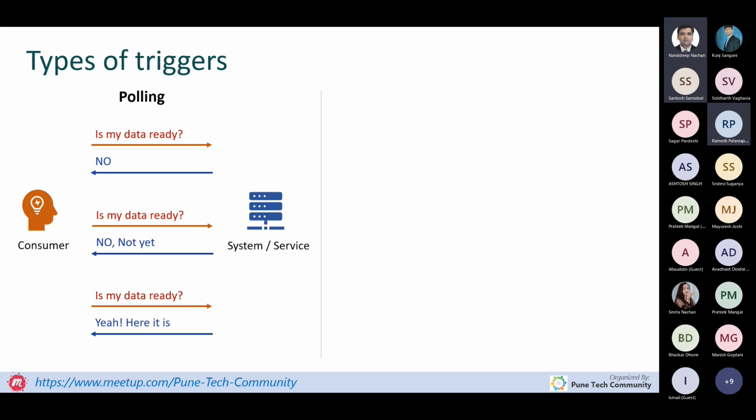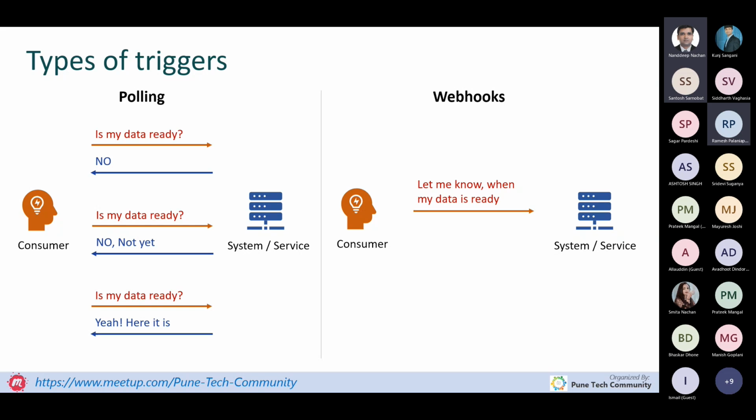But probably we can implement some mechanism through which we ask the system to make us aware when the data is ready. That is where the second type comes in, which is called a webhook. Through webhooks, again we have a consumer and that system or service. The consumer just lets the system know that whenever the data is ready, just notify me and I will start consuming the data. Whenever the data is ready, the service will notify the consumer, hey, your data is ready, go and consume that. So this is the basic difference between polling and webhooks.